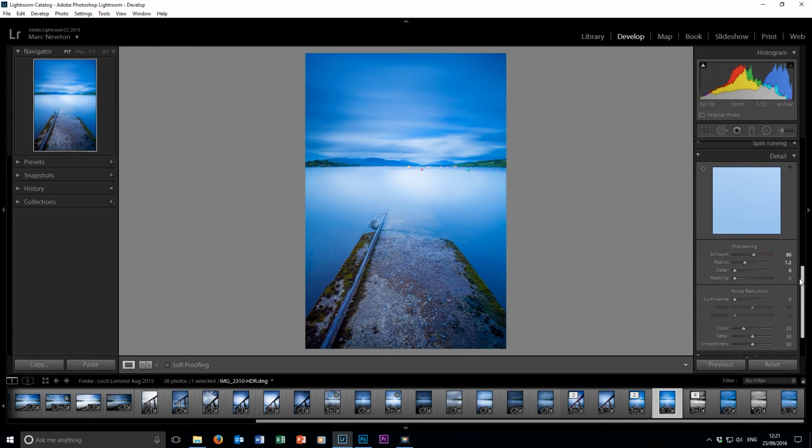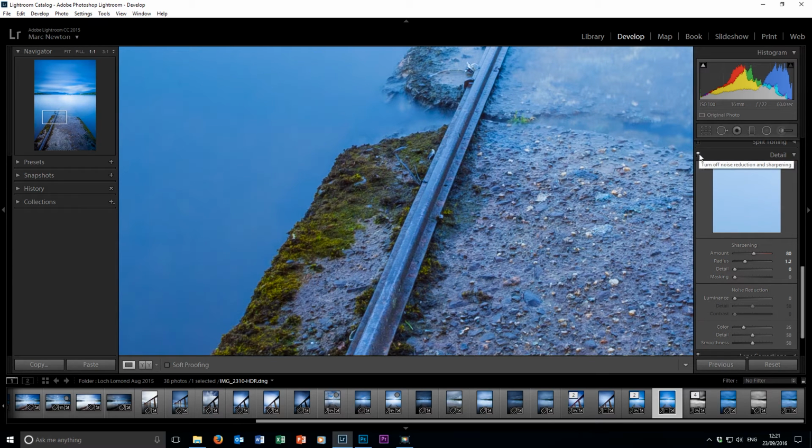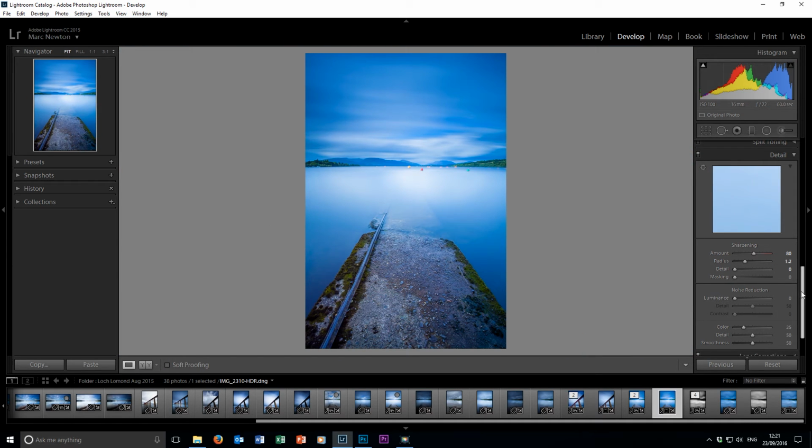We go down a little bit further and we've got detail. Now I only sharpened this slightly because it was already a sharp image. It was taken with a small aperture over a long period of time, so it was a sharp image as it was. 80% at radius 1.2. So let's zoom into an area so we can see that. I'll toggle off using this toggle here. That's without sharpening, and that's with sharpening. That's without sharpening, and that's with. And you can see that it does just make a little difference. It crisps it up, which is what you want.